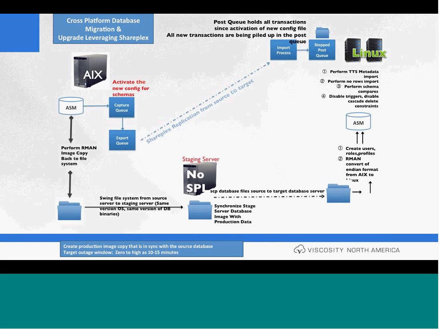We're looking to provide zero downtime upgrade, and I've included in the diagram a state server, mainly because in the previous releases, Oracle didn't provide a mechanism to perform a cross-platform migration. So we can introduce a standby server, and this is from AIX to Linux, right?